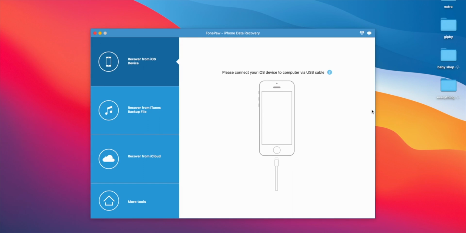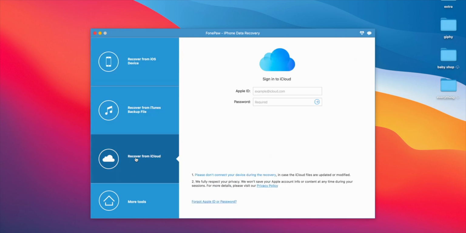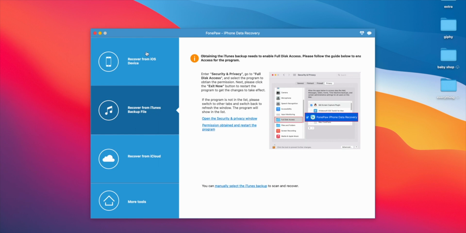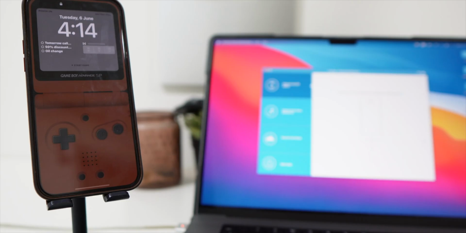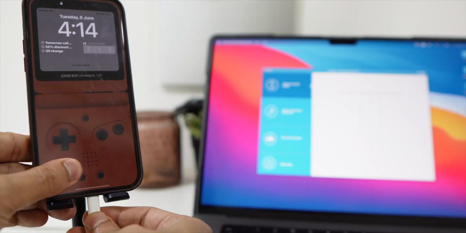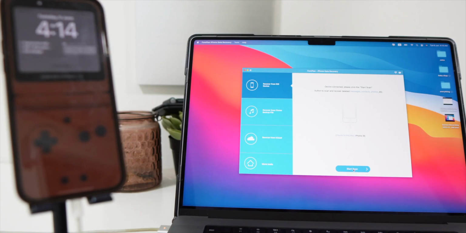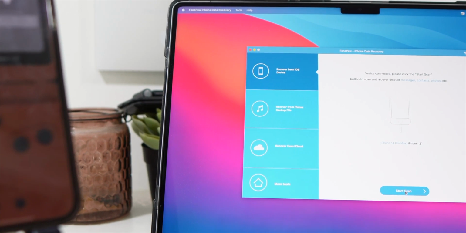The first mode is recover from iOS device. Run FonePaw iPhone Data Recovery. To recover data from iOS device, please select the Recover from iOS device from the left navigation bar. Now you need to connect your iPhone device to enable the program to detect it. Once connected, subsequently tap Start Scan to proceed scanning the device.